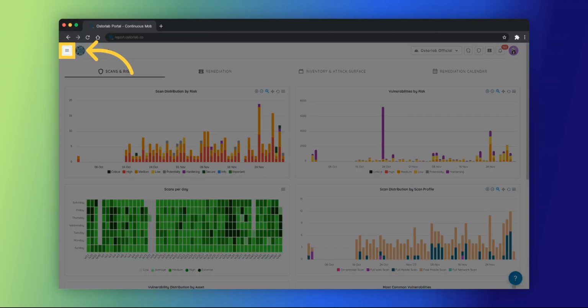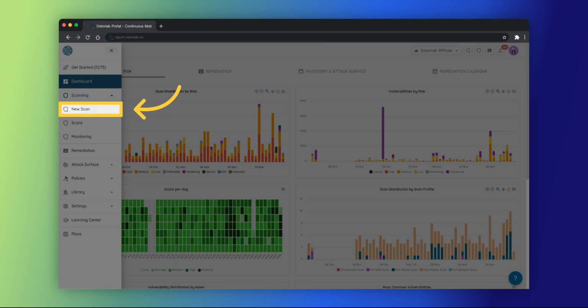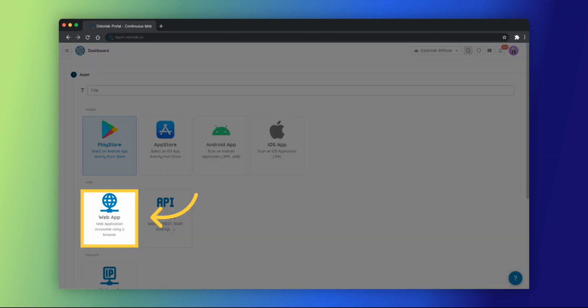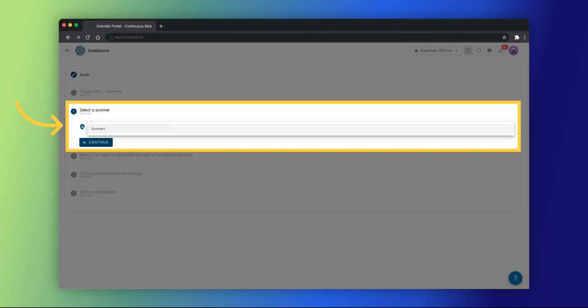Now to run a scan, head back to the Ostorlab platform and click on the navbar. Click Scanning and New Scan. Choose your asset, for example web app. Fill your targets, and click Continue. A section for selecting a scanner will pop up. Choose the scanner you have created previously, and click Continue.